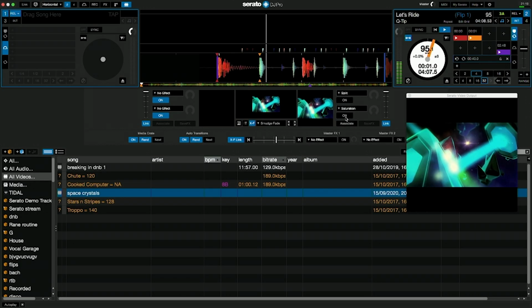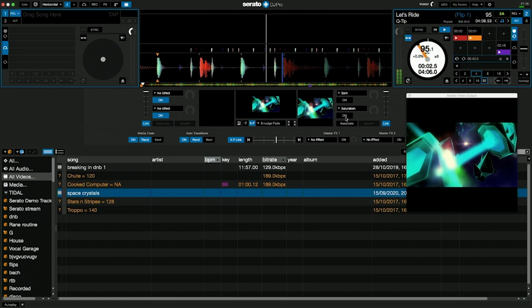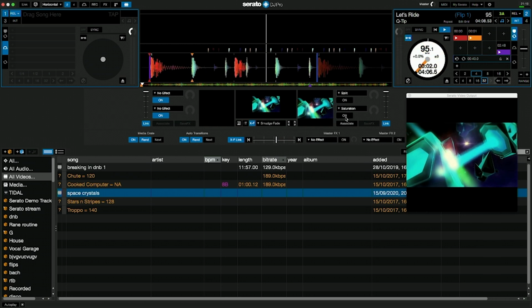Controlling multiple Serato video effects with one dial. For this next mapping, I'm going to show you how you can use one dial on your mixer to control multiple effects inside Serato video.